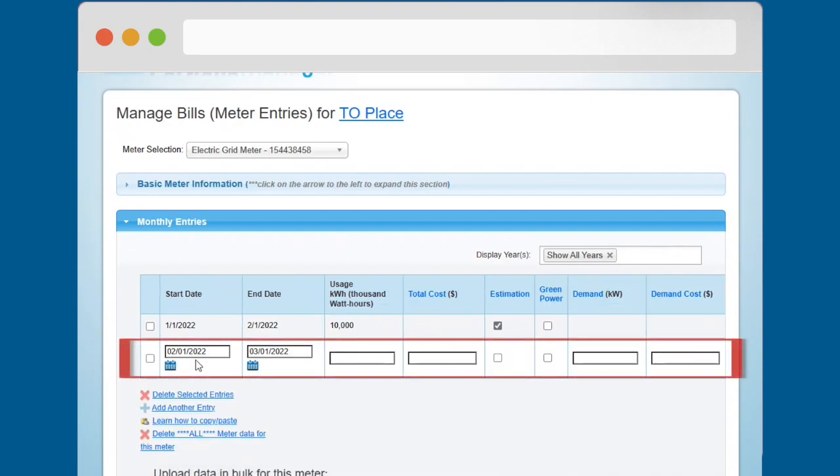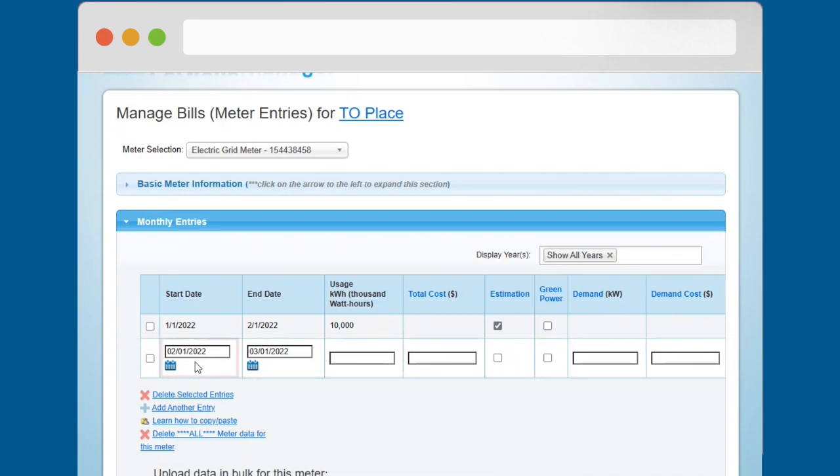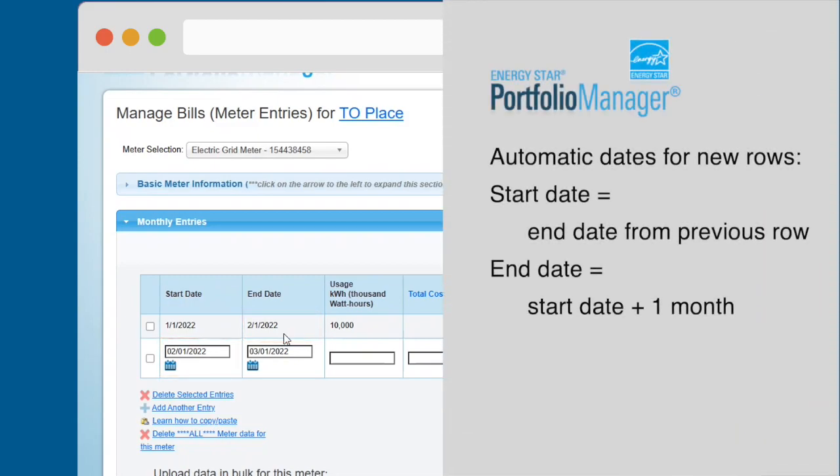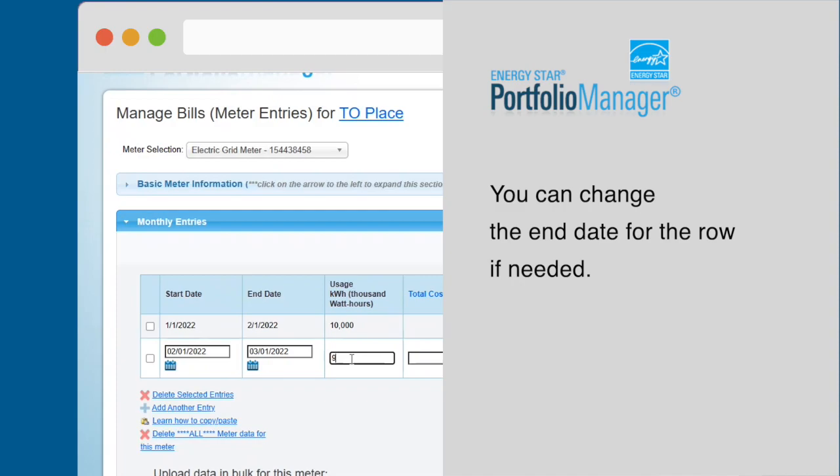A second way to enter data is to click the Add Another Entry link. This will add a new row to the Monthly Entries table. Portfolio Manager automatically makes the new row's start date the same day as the previous row's end date to ensure you have no gaps in your data entry. It also automatically sets the end date for the new row to 1 month after the start date for the new row on the assumption that you are entering monthly billing data. You can change the end date for the row if needed.